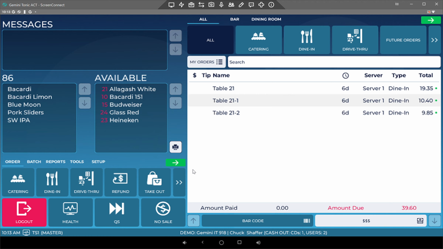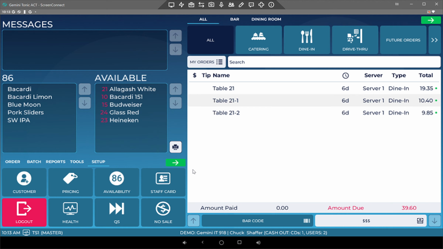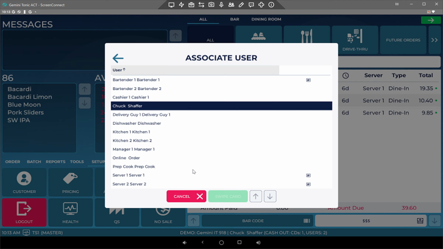We'll go to setup. Here on our screen, you see order, batch reports, tools, and setup, and we will select staff card, and we're going to pick the staff member that we want to assign this card to.